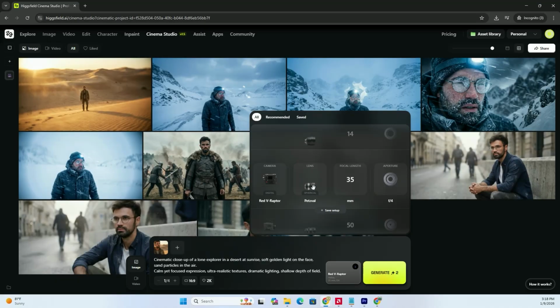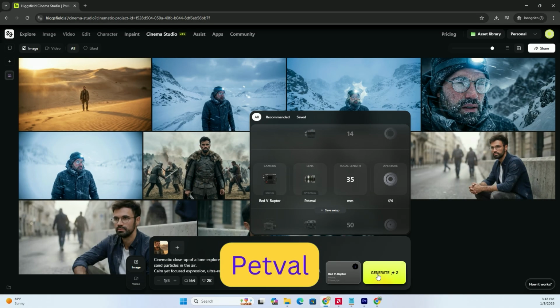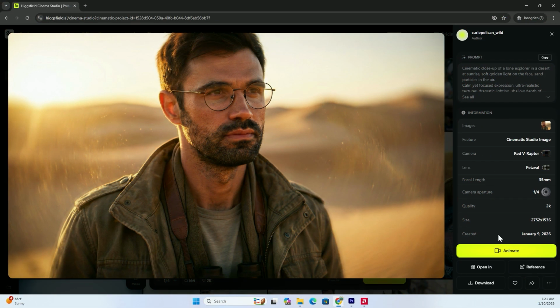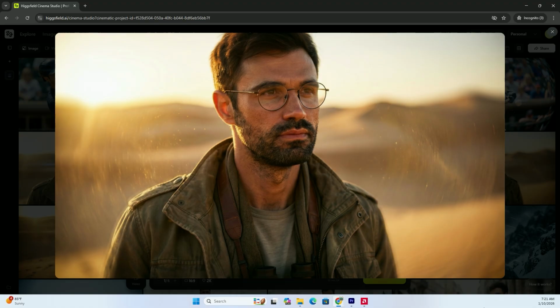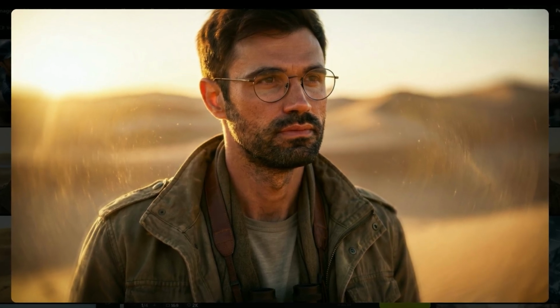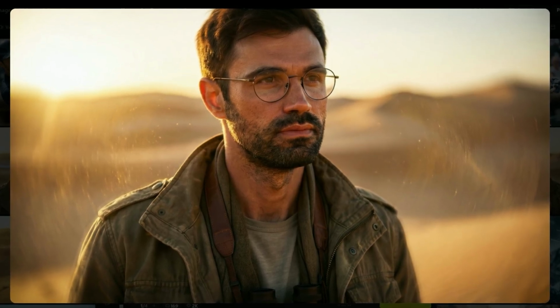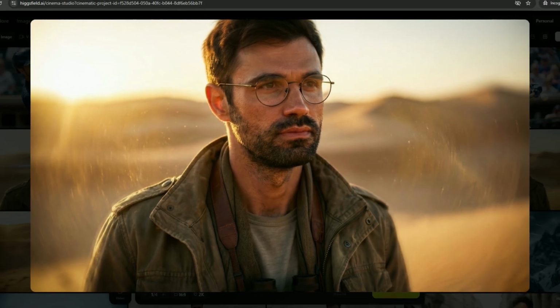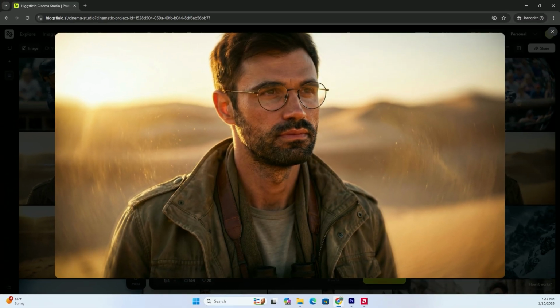Moving on to a more artistic choice, we have the Petzval result. This is a spherical lens, but it has a very famous side effect: a swirly vignette. If you look closely at the edges of the frame, there is a distinct swirling motion blur that draws your eyes right to the subject's face. It is a very stylized, almost dreamlike look.